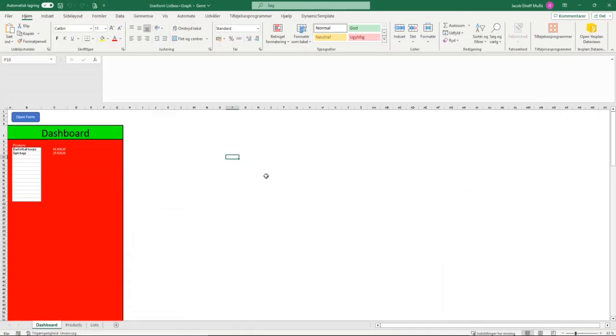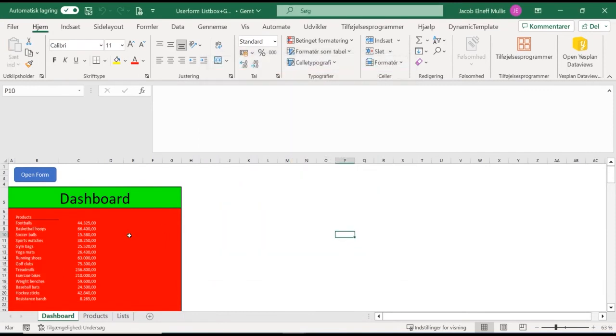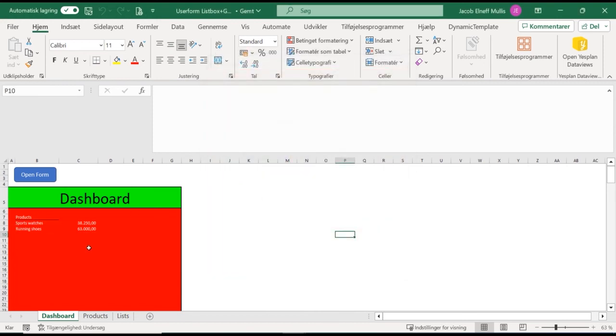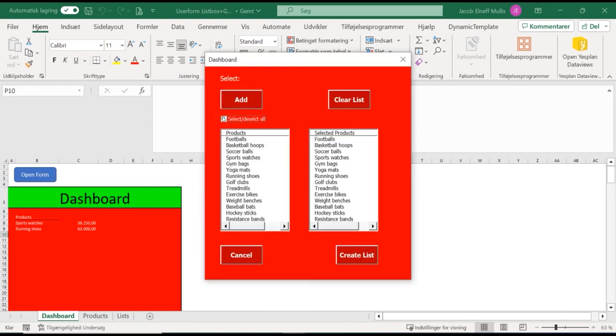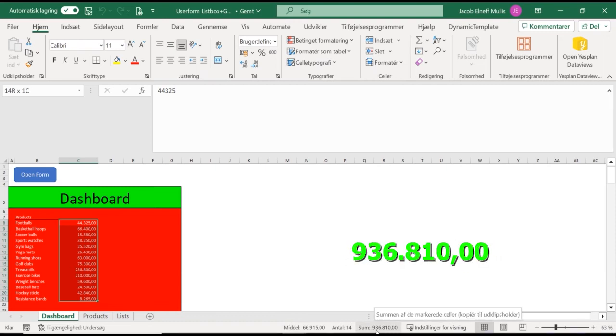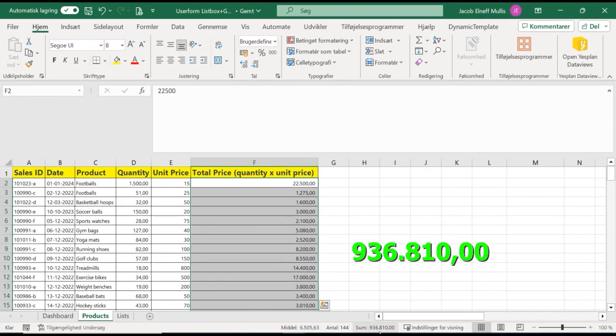And let's test it. Let's select everything, create list, and now it looks good. Let's test another one. No, we didn't select any products. What if we pick 2 here? So now it seems to be working. Let's pick everything again, just to do a quick test. Create list. 9,036,810. That should be the same number here. It's the same.